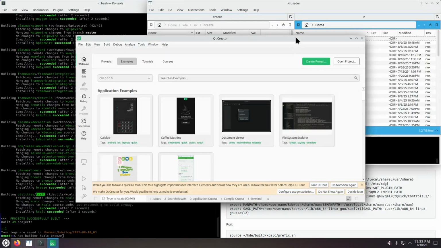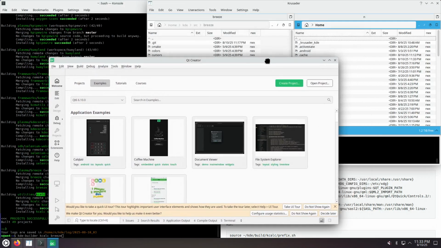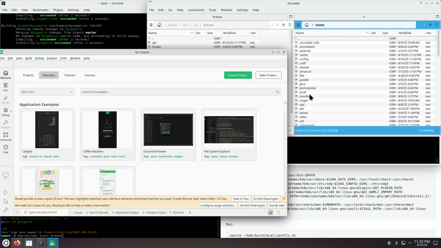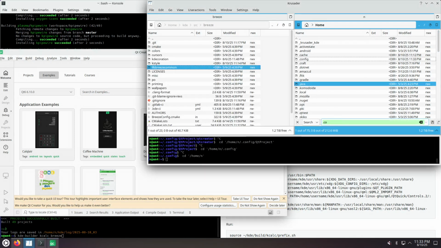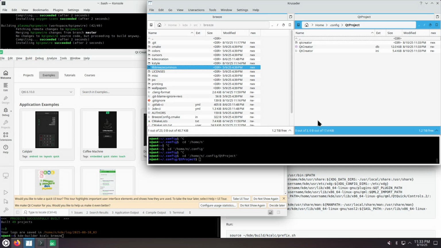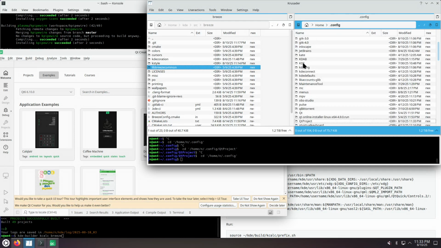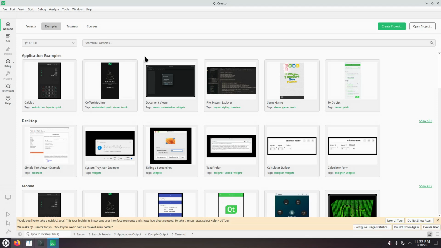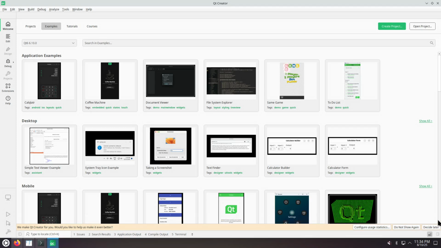So I have deleted the local configuration files for QtCreator. That's inside tilde/.config. There was a QtProject directory, and all of the files and directories inside tilde/.config/QtProject on my computer were related to QtCreator. So I have deleted this entire directory, tilde/.config/QtProject. Okay, so this is the first run experience of QtCreator, where it asks if I want to take the tour.